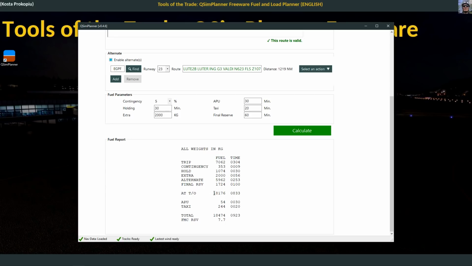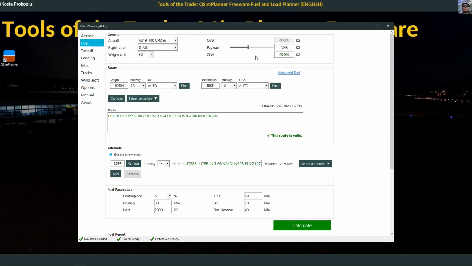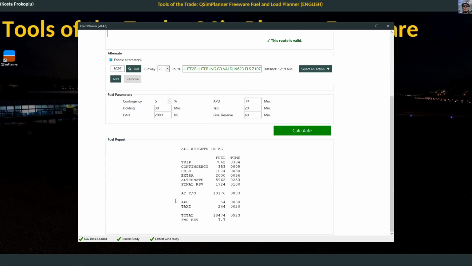At takeoff, that means we would have to carry 18 tons of fuel. I'm not even sure what the A319 can hold, but I think that can be put in, depending on the weight, on the so-called zero fuel weight and the payload. Yeah, I'm actually not sure if it would detect that we are too heavy. But anyway, so this is the fuel calculation, and that's it.